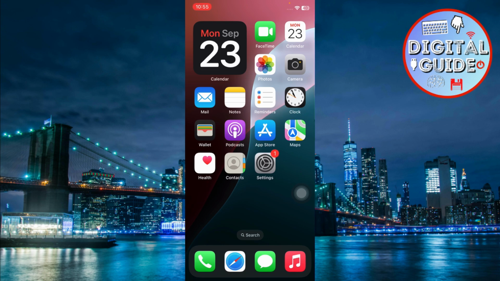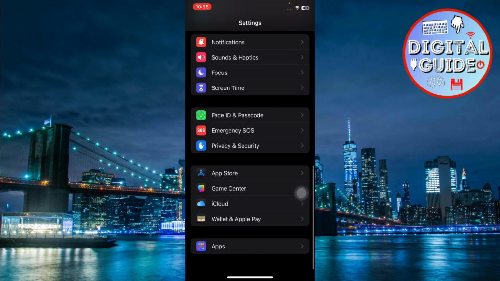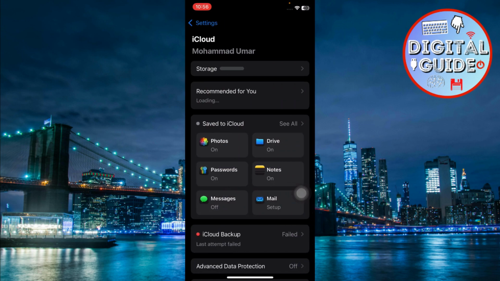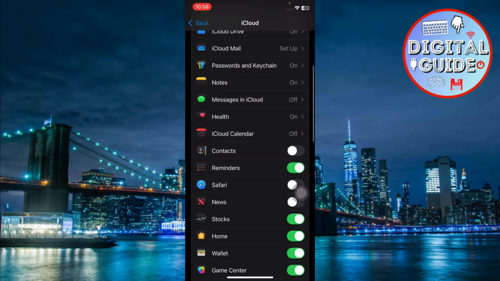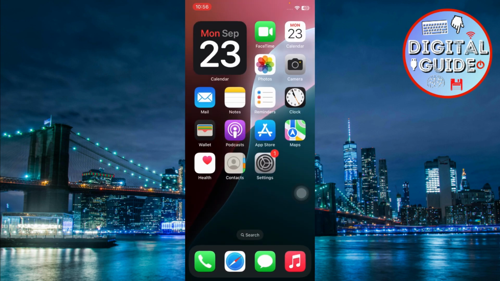Let's get started. First, open up your iPhone settings. Here, scroll down to find iCloud. Tap on it. Once you're in iCloud settings, tap on See All over the Save to iCloud bar and expand it. Now scroll down the list and find Voice Memos. Make sure it's enabled.